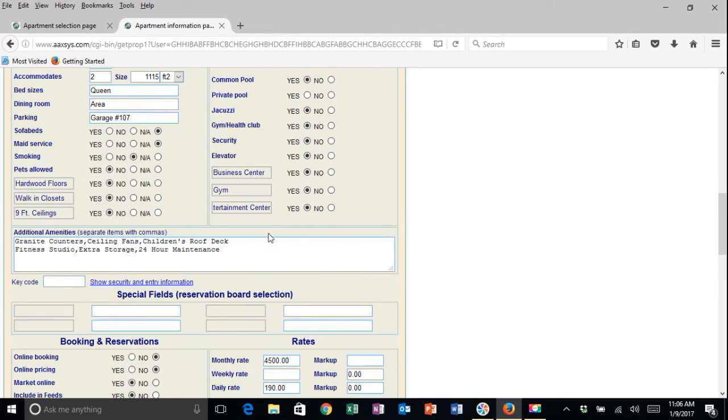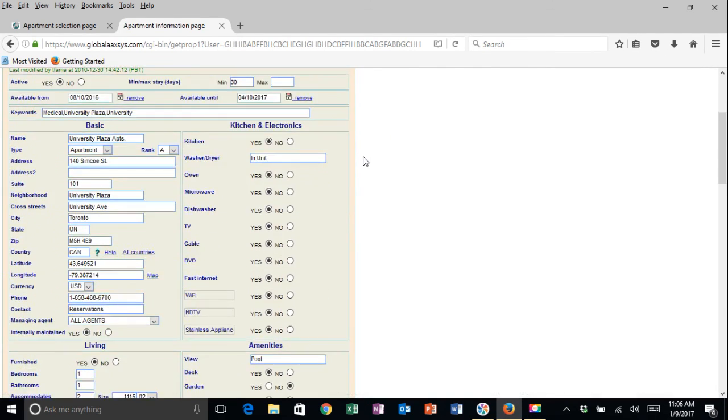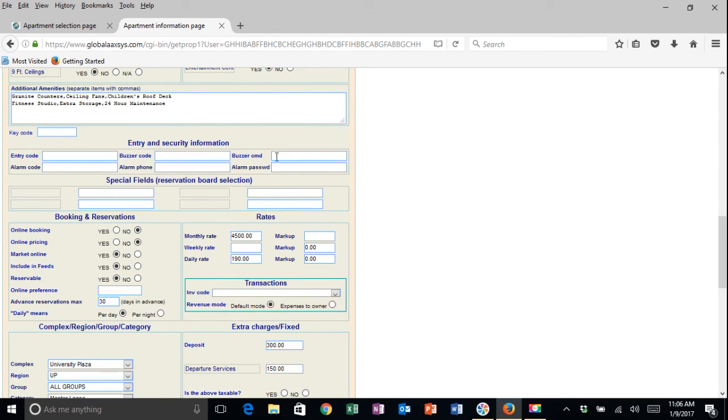Okay, so again, you're not going to run out of information. There is a place where you can put security and entry information. It's like a toggle switch, so if I click it, it's going to open up some more boxes where I can put entry codes, alarm codes, buzzer codes, those sort of things, passwords. Most of the time, we don't use these, but what these are actually good for is you can use one of these fields to add things to your documents, like Wi-Fi passwords and things like that. It might not make sense at the moment, but later on you'll understand why you might want to use some of these fields.